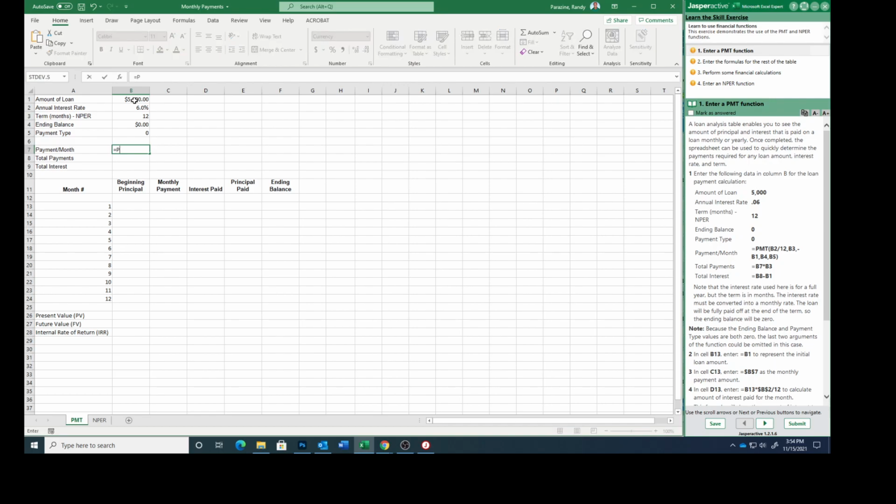equals PMT, starting parentheses, B2 divided by 12, comma, B3, comma, minus B1, comma, B4, comma, B5, in parentheses, and hit enter.